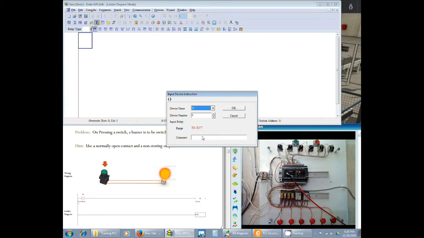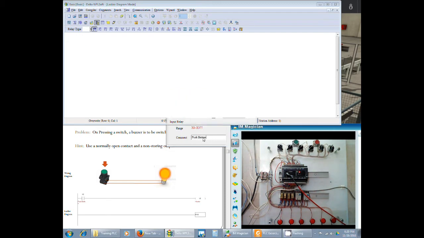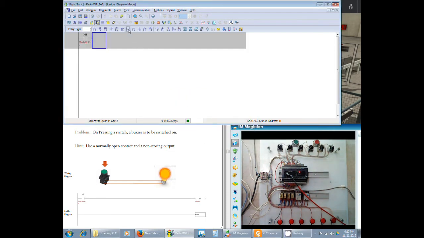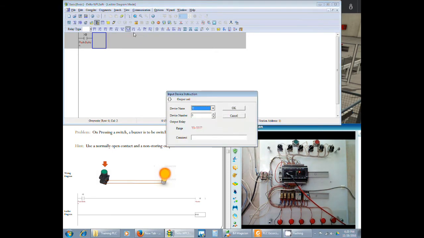So I will name it as our push button. Okay. And for output, we are going to use a simple coil. It's Y0, and we can name it lamp.